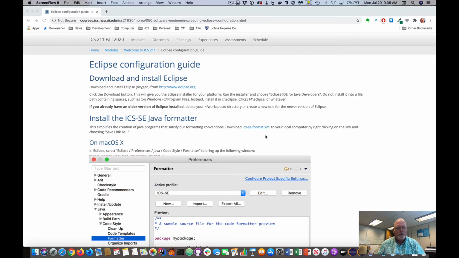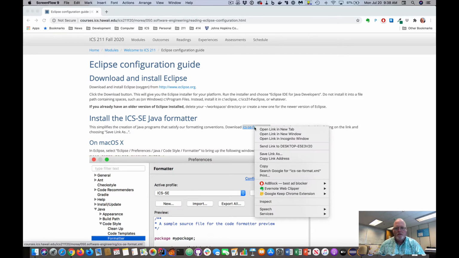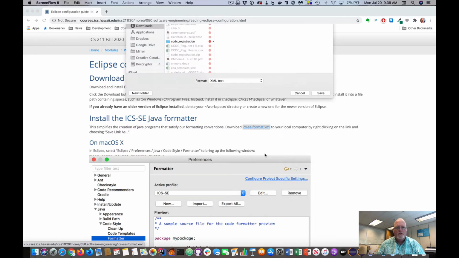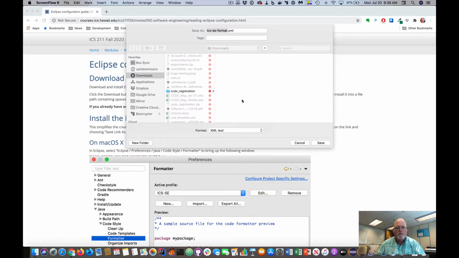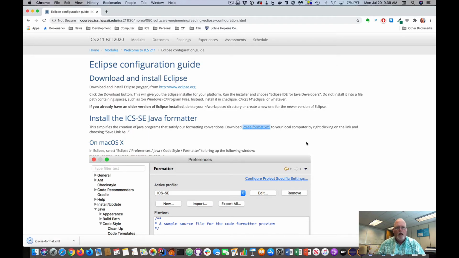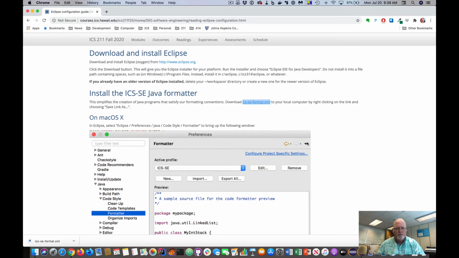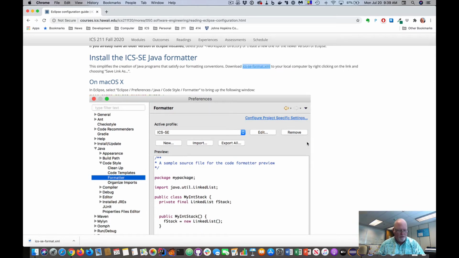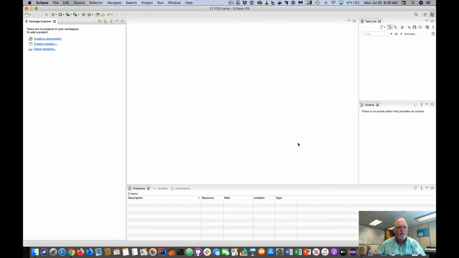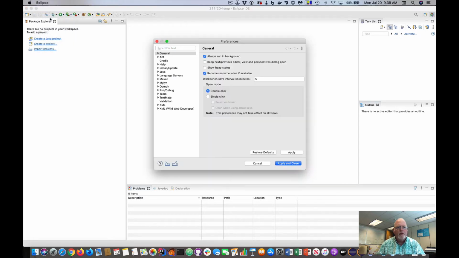So what I do is I want to save this XML file. I save the link as, and I want to stick it in the downloads directory. Save. And then I want to go into Eclipse and use that formatter. So we go into Eclipse, I'm on a Mac, I go to Preferences.